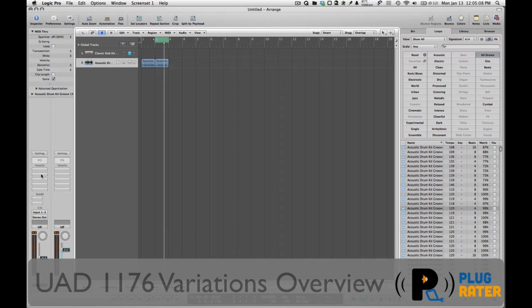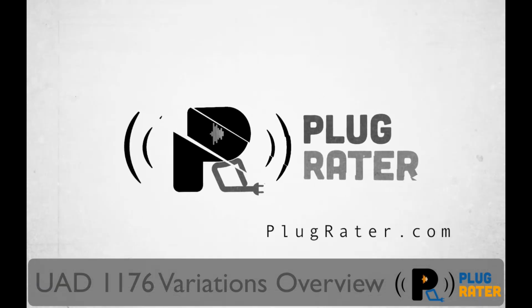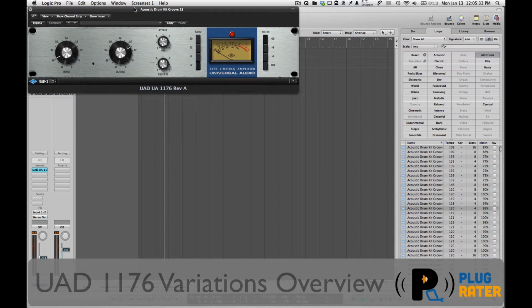So what I'm going to do is just instigate a couple of these plugins. I'm going to go UAD. Beautiful interface that we see on each of these. The controls are so simple. You've got input, output, attack, release, and then your ratios over here. A little bit of metering, if it's set to gain reduction, you can see.